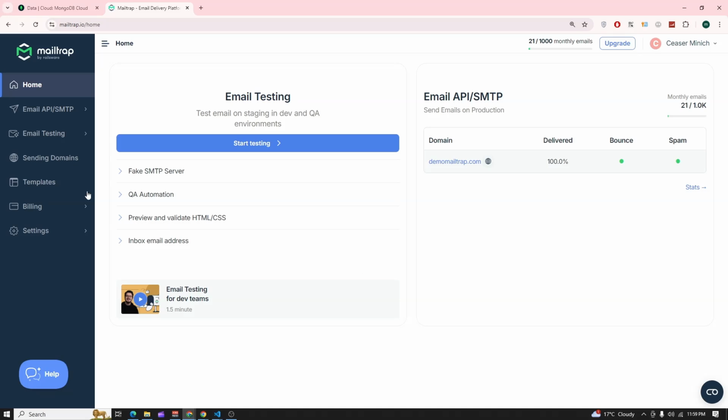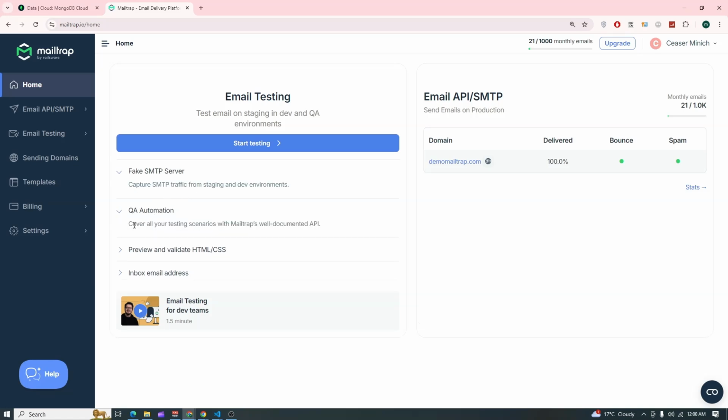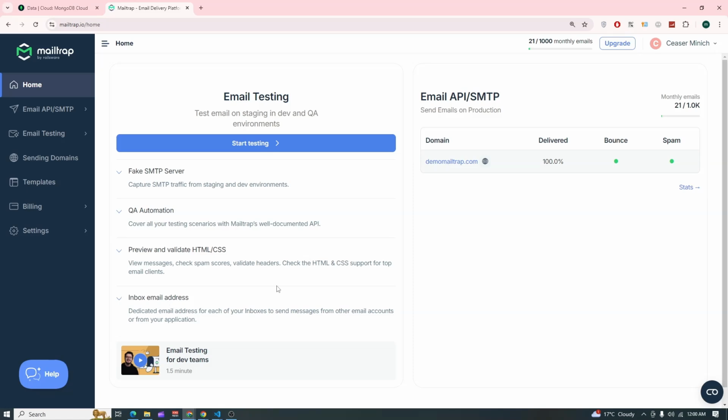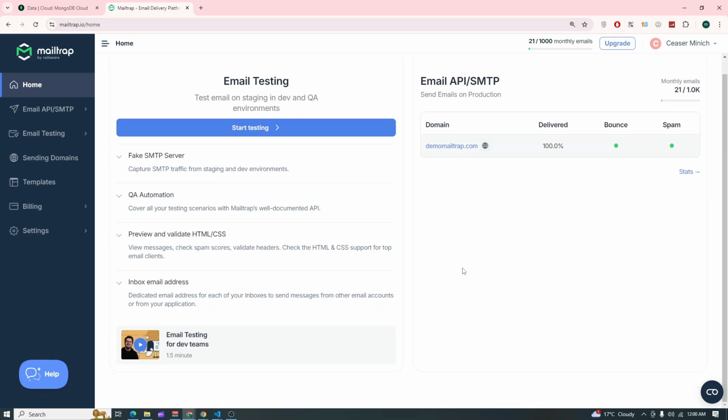This is the home, something like a dashboard. You can see email testing: test email on staging, in dev, and in quality assurance environments. You can see start testing, like a fake SMTP server, to cover all the testing scenarios, and preview and validate the HTML. So you can see the different things that you can use Mailtrap for. In my case, I have already done the whole process. Again, it's not that hard. You can just follow the instructions and it will guide you on how to set up this demo account.